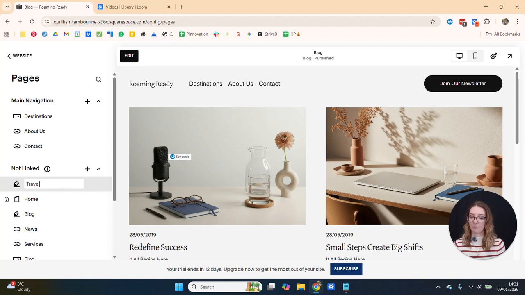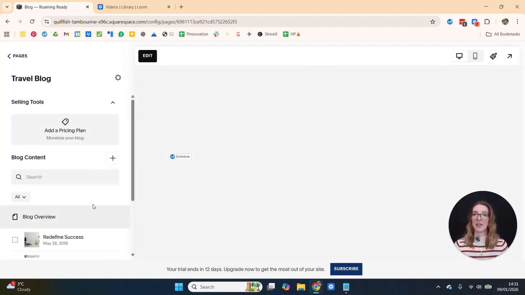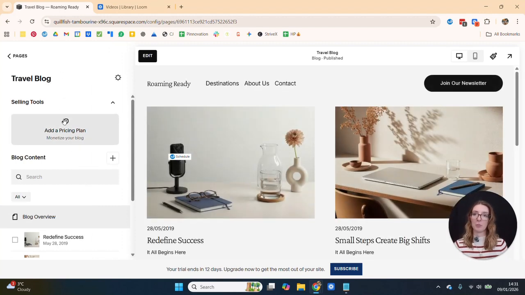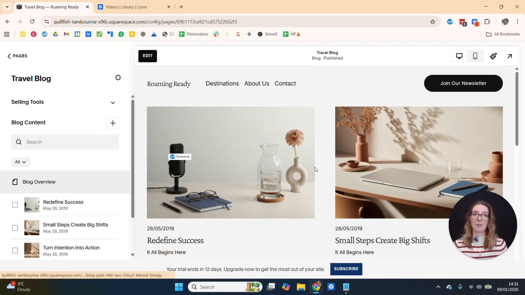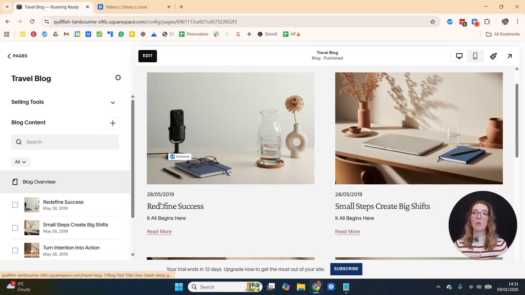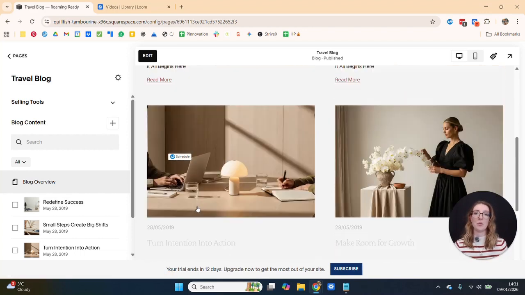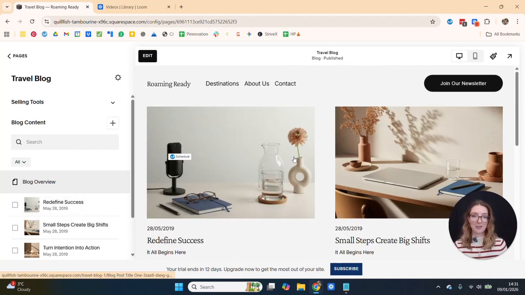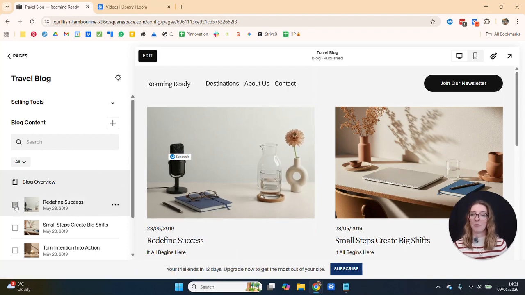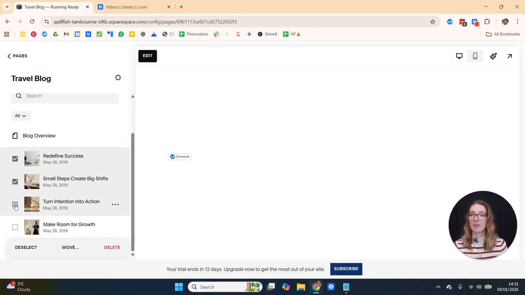I'm going to nickname it travel blog because that's what I do. And it automatically opens up this part of your travel blog. You don't need any selling tools for now. Here you can see these sample blog posts. So really already these are set up to show you how you can format a blog post. We don't need these because this isn't part of your website. So you can just delete all of these.